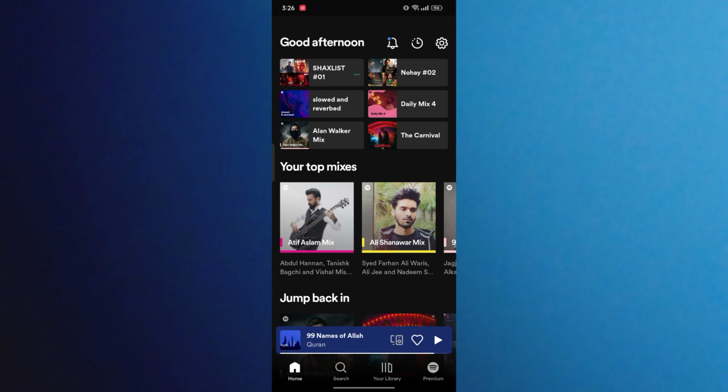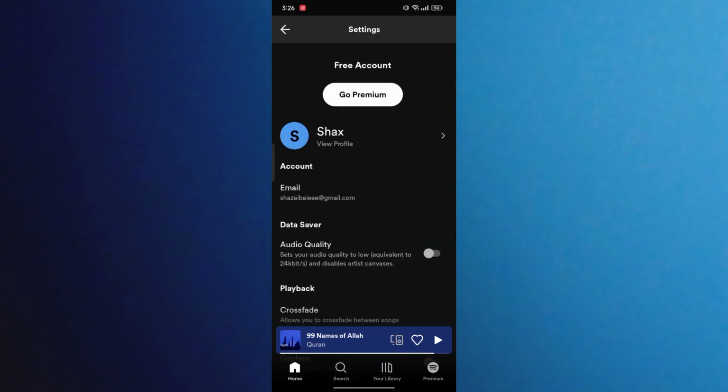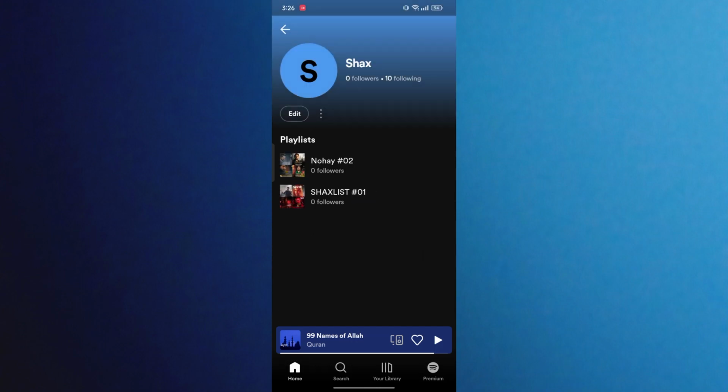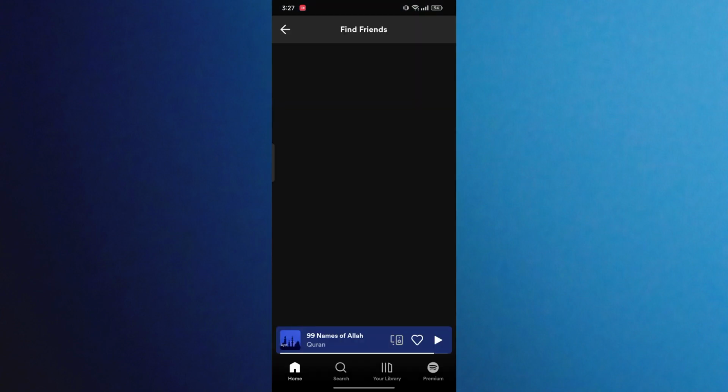Now, in order to see the activity, all you need to do is go to your settings, and then here you will find your profile. Now, click on these three vertical dots after edit, and here you can see find friends. So simply click on that.